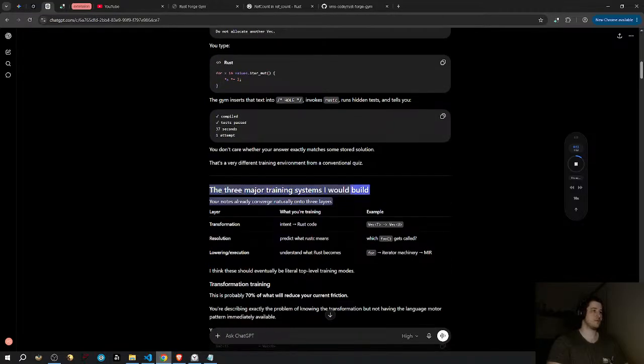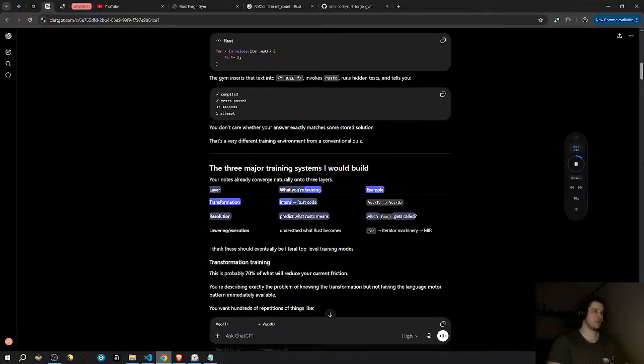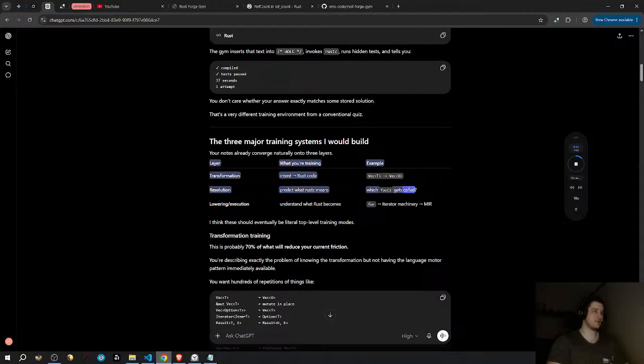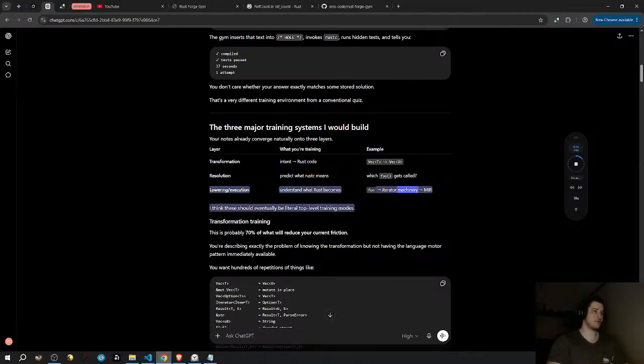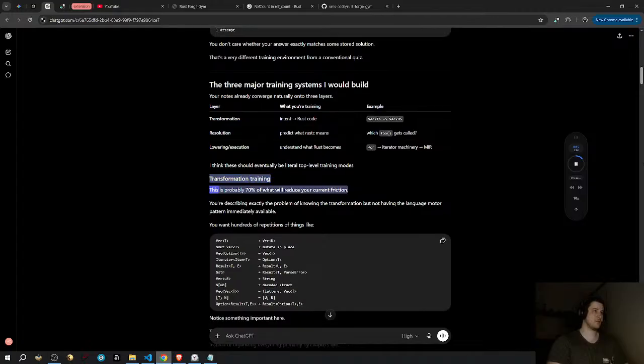The three major training systems I would build: your notes already converge naturally onto three layers. Layer 1, transformation: intent to Rust code, Vec<T> to ... Layer 2, resolution: predict what Rust means, which foo gets called. Layer 3, lowering/execution: understand what Rust becomes, for to iterate, permission. Here I think these should eventually be literal top-level training modes. Transformation training is probably 70% of what will reduce your current friction.